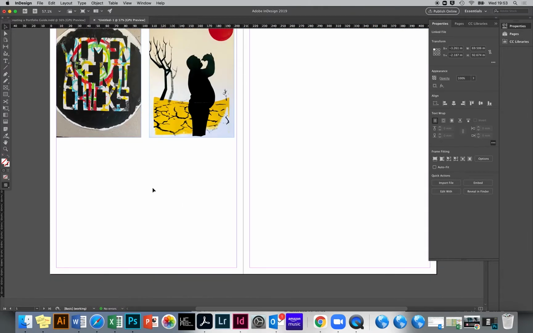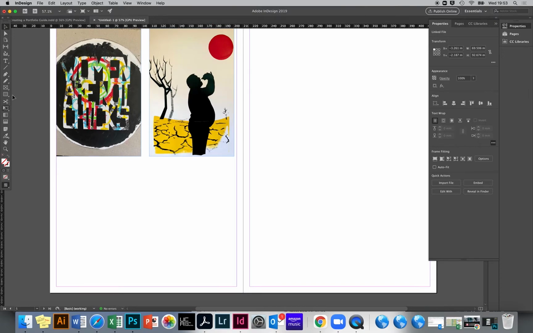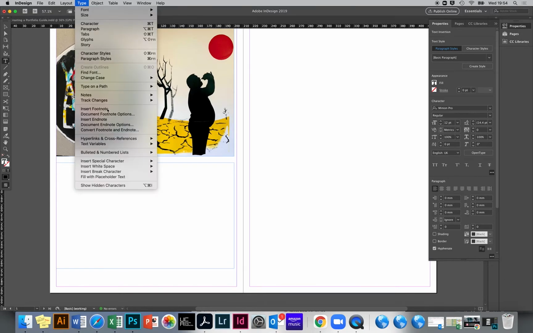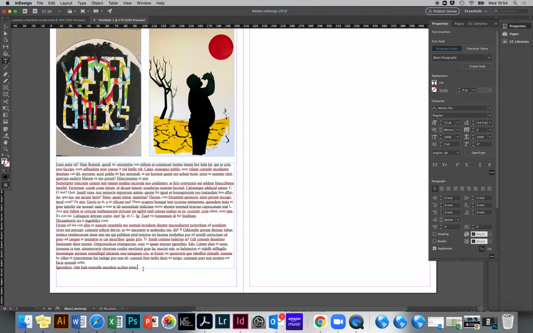So let's see, on this one I want to have some explanation. I'd like to talk about how these two images are related. I'd like to have a little text box in there. You see over here I've got a little type window. I can drag out a text box. Let's say I've got a text prepared. If you don't have a text prepared, I could do type, fill with placeholder text. And I'll just put some little Lorem Ipsum text in there.